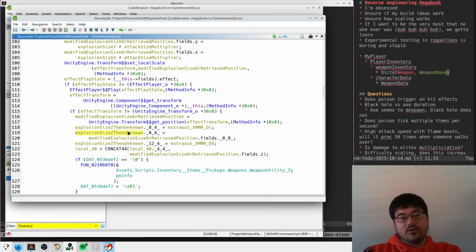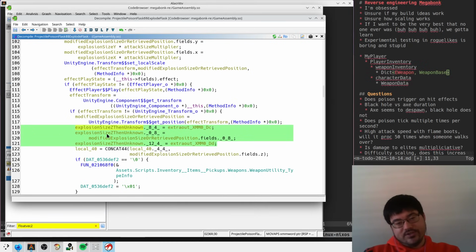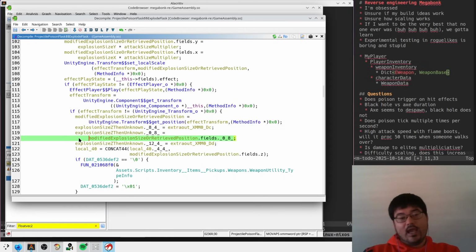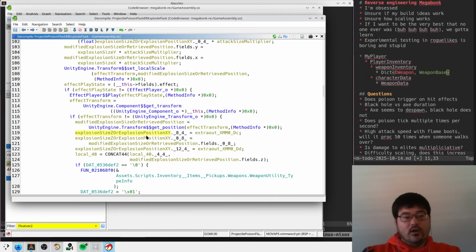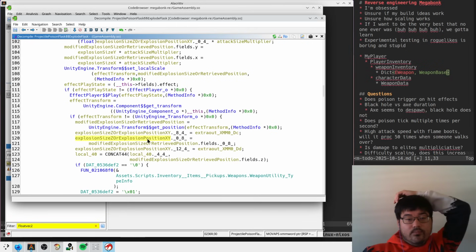Yeah, so these lines are in the wrong order, right? He returned a 4 float vector, and so he has to assign that whole 4 float vector with this operation, but in reality we only care about the first 2 bytes of these things, right? So this is like explosion size z or explosion position xy, right? Presumably. See if it feels kind of right. Feels kind of right.